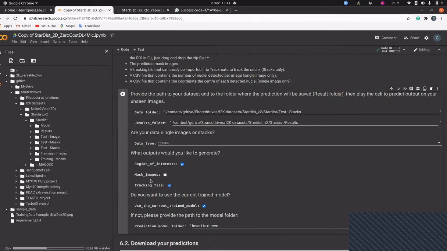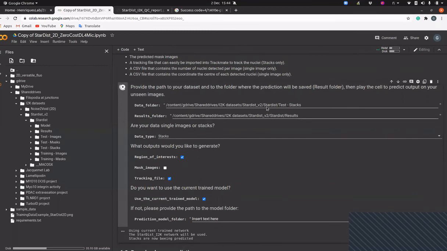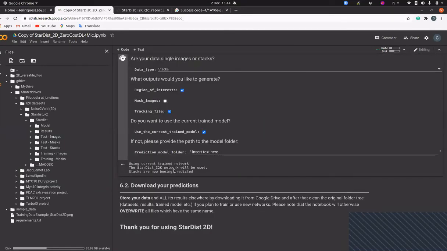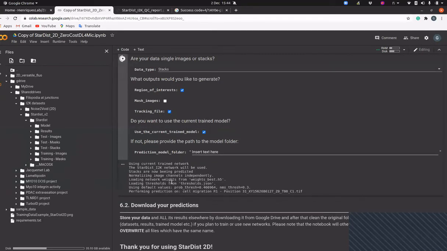want tracking file. So tracking file is something that we've added so that you can easily combine StarDist output, for instance, with TrackMate to do automated cell tracking in Fiji later on if you wanted to. So if you're interested in cell tracking or vesicle tracking, automated cell tracking, then it might be useful for you to do. And then you can run the cell, and now it's going to load the data, the stacks, and then go through them and save everything in your Google Drive folder.